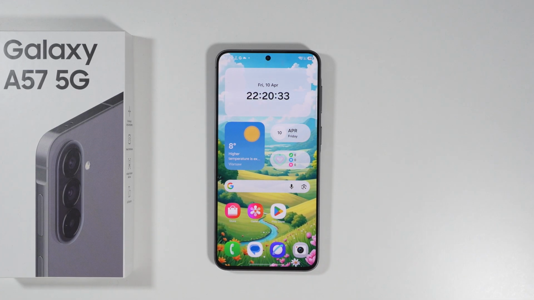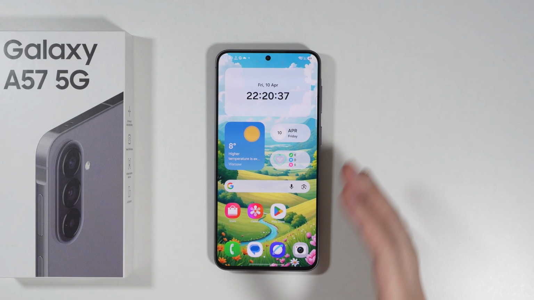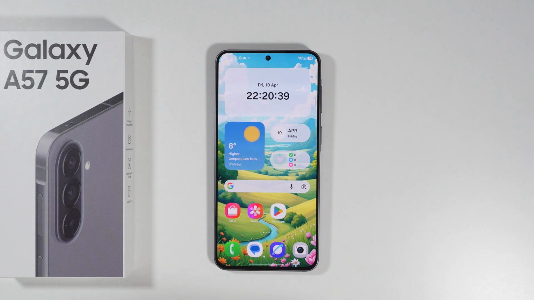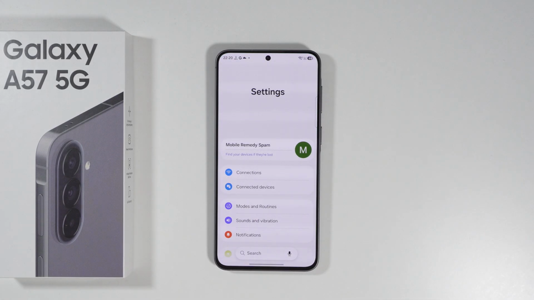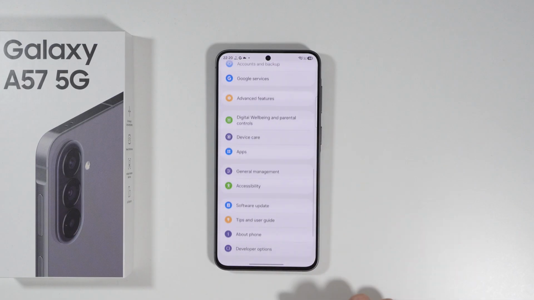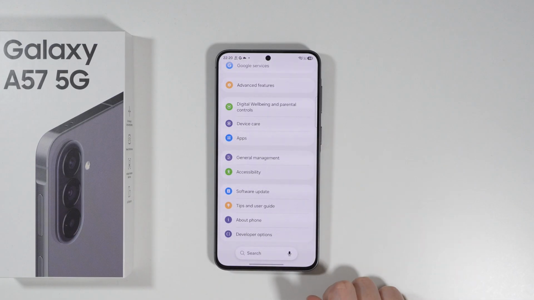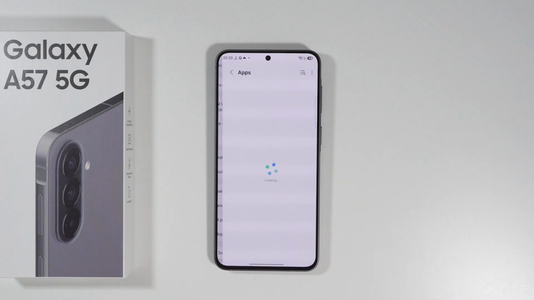And if these two options do not work for you, if you still cannot see incoming calls, I can also recommend restarting the phone before we proceed. And once you restart your phone, if it still doesn't work, then in that case, we're gonna go to settings. And over here in settings, we should be able to scroll down. Now over here, we're gonna proceed to apps.